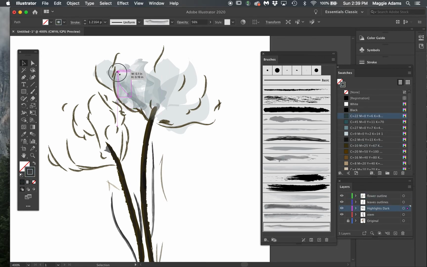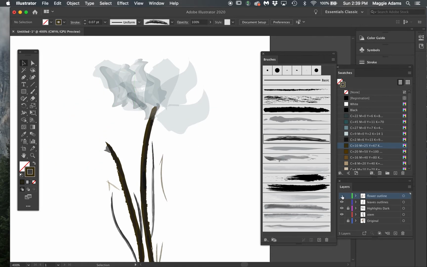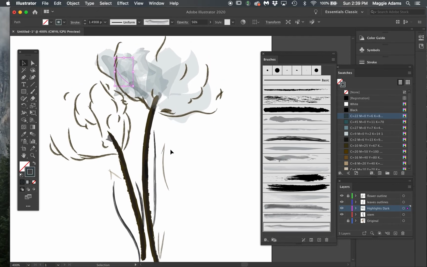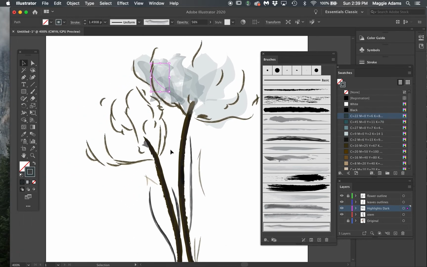And if you're having a hard time selecting areas, make sure that you utilize locking your layers. So once I'm done with those highlight dark areas, now, sorry, the flower outline, lock that down. So then you don't accidentally select them, but more or less you're just working with that highlighted area.